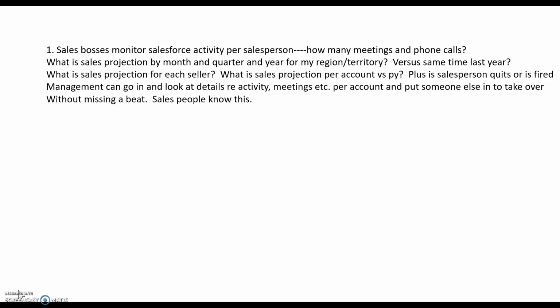And of course, sales projections can be done for that particular sales territory. It can be contrasted with or indexed against the previous year, where we were in terms of sales a year ago. I can look at the sales projection for each seller. I can look at what the sales projection is for the account versus the previous year. So there's a sales manager, not senior management, but someone maybe running a region or territory. There are lots of things I can do here.